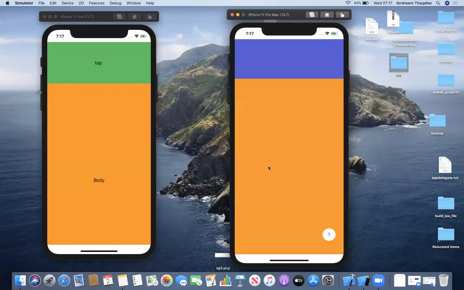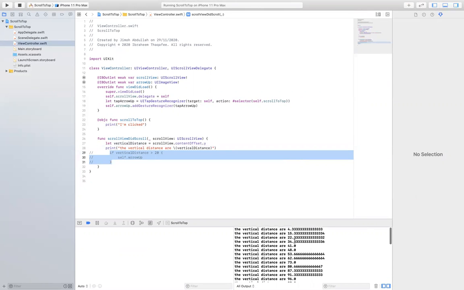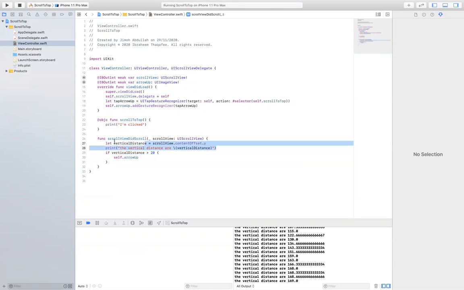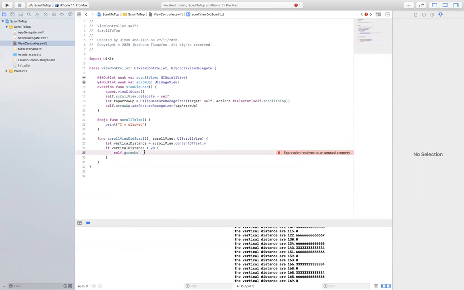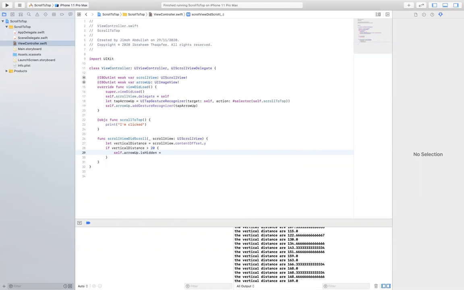Let's scroll a little bit downward and go back. Boom, you see, 4, 15, 20, and so on. This is how it looks. Now let's remove the print function and stop the app. If the vertical distance is greater than 20, then we need to show the arrow up.